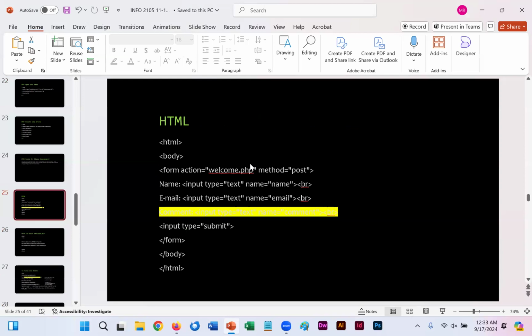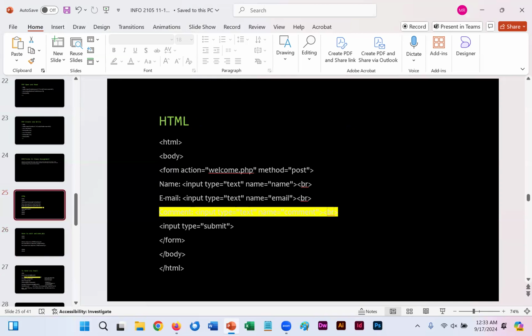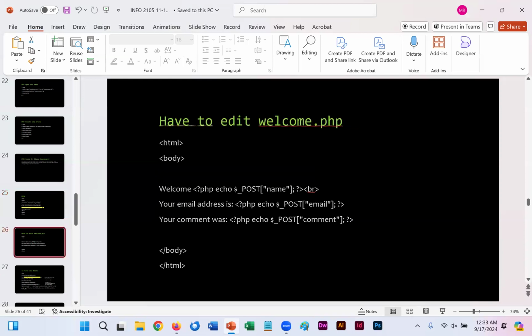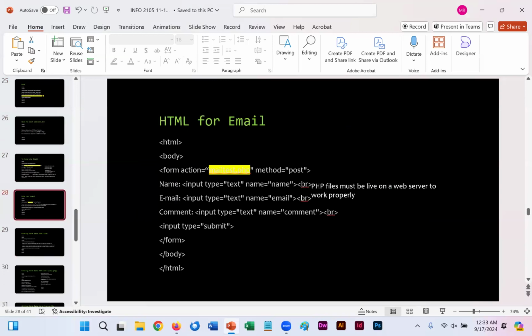Next you have a possibility of creating a form. It's similar to what I previously showed, where all the inputs, name, email, and comment, are simply echoed out onto the screen as you put them through. You can do something similar with sending email, but that's beyond the scope of the course.